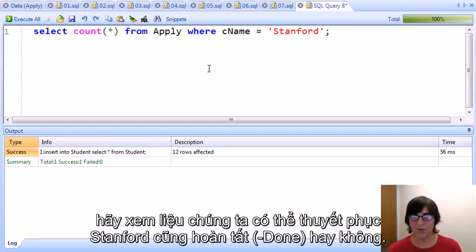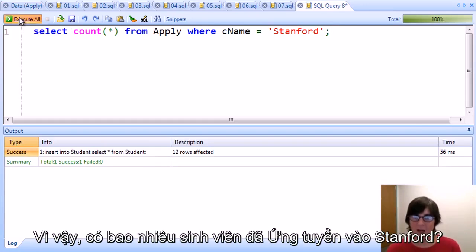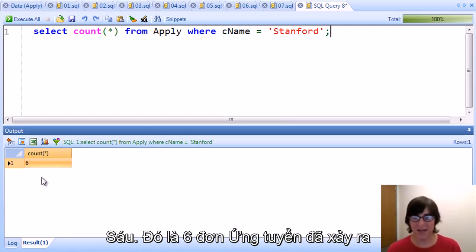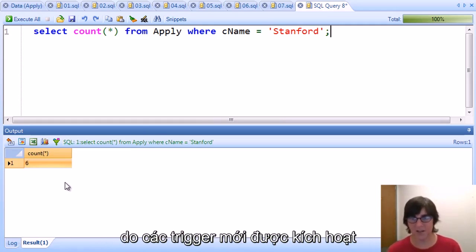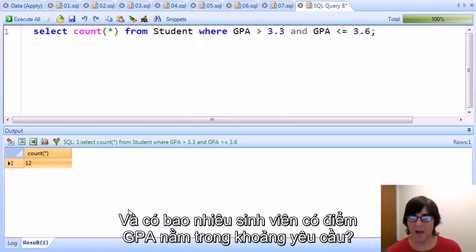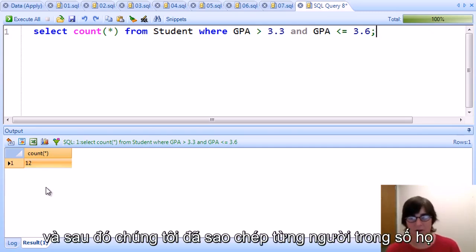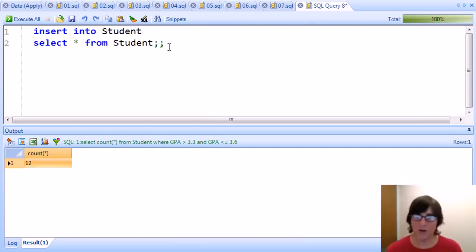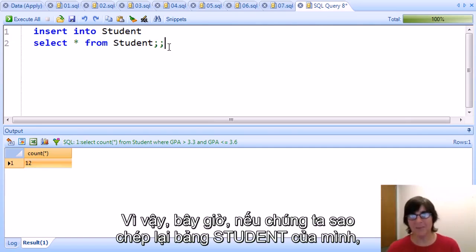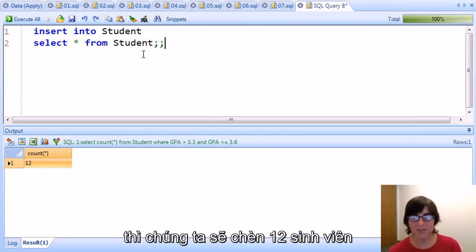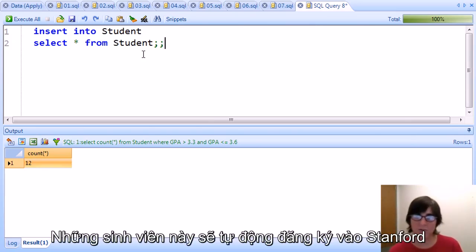Now let's see if we can coax Stanford to be done as well. So how many students do we have who applied to Stanford? 6. Those are the 6 applications that occurred as a result of the most recent trigger firings. And how many students do we have with the GPA in range? Well, we have 12 of them. We have the 6 that we had originally, and then we copied each one of those over in our previous example. So now if we once again copy our student table, insert into student an entire copy, then we'll be inserting 12 students whose GPA is in range. Those 12 students will automatically apply to Stanford and Berkeley.